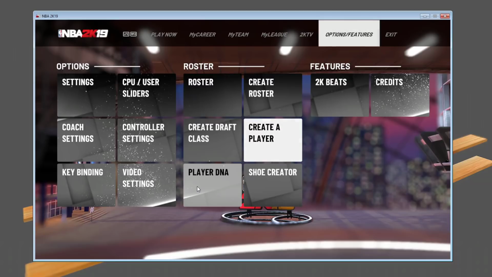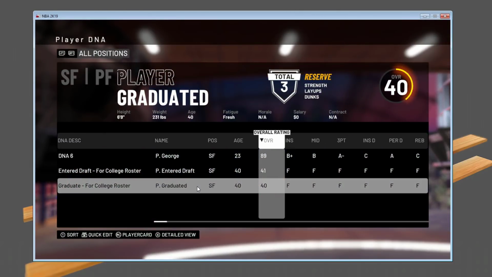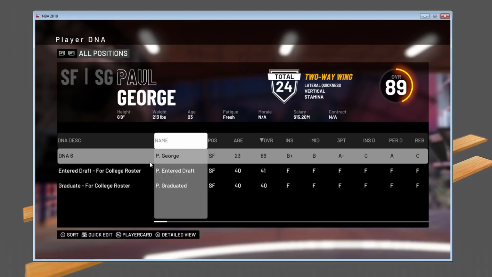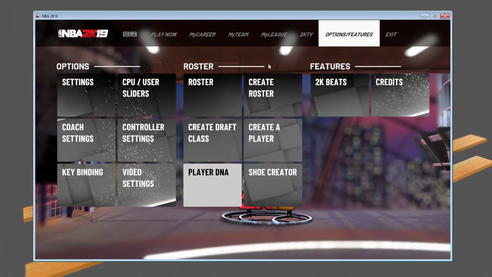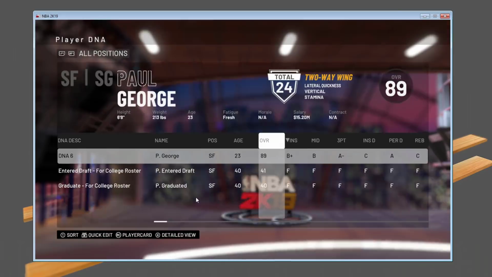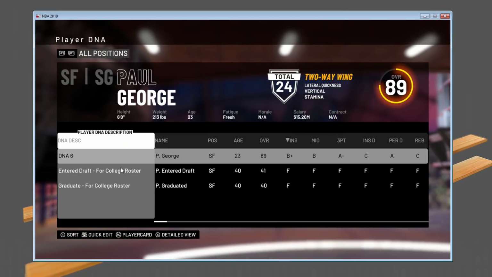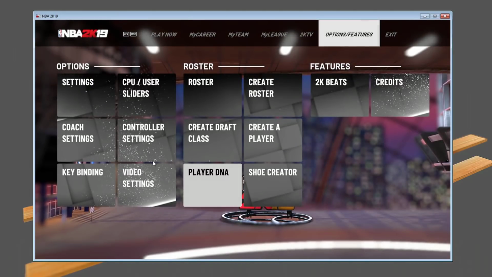and it is also similar. Now, if you have not created any player DNA, you cannot create it from this main menu screen, from the options/feature screen. When you go to player DNA, you may not see anything there. As you can see on my screen, of course, I have some player DNA here because I've saved it. If you have not fiddled with the player DNA options, how you access this is you either need to go into a roster or go into create a player.